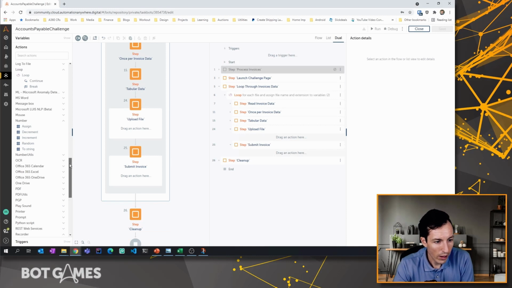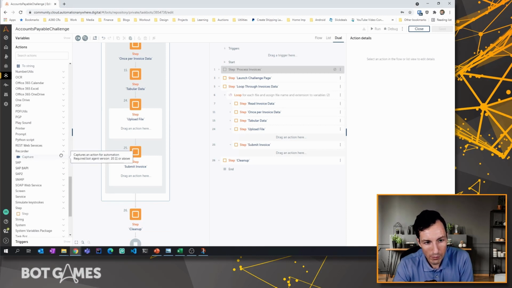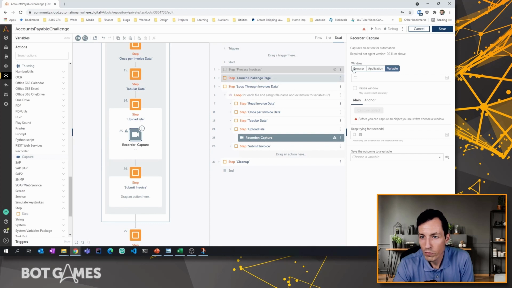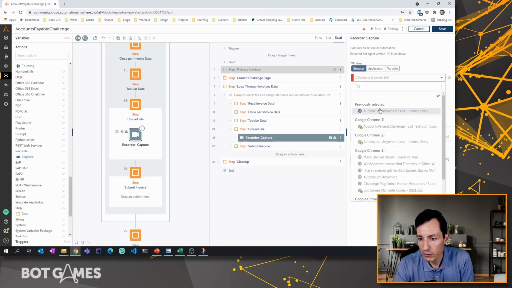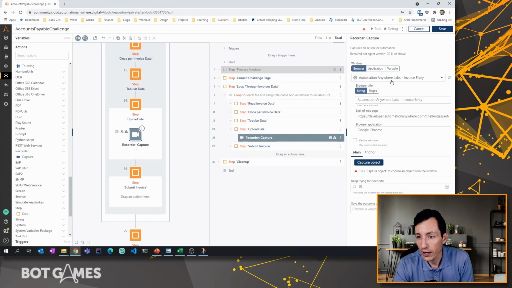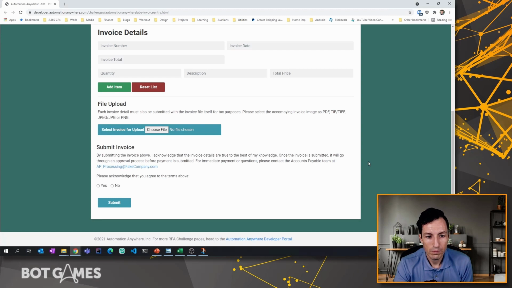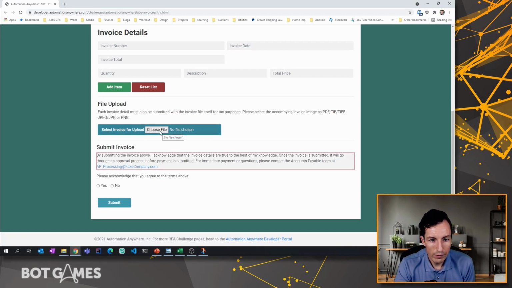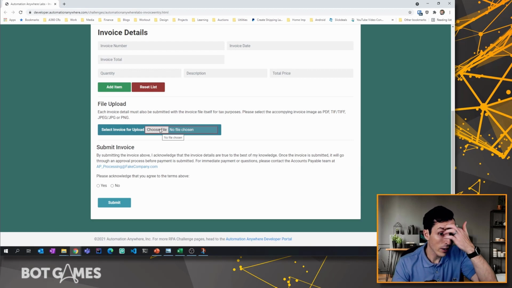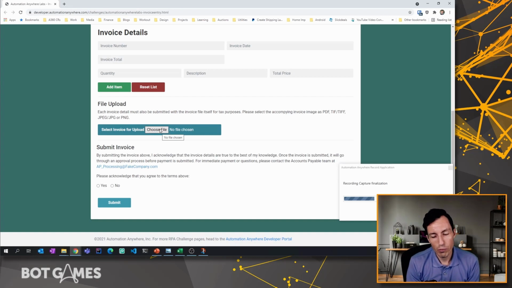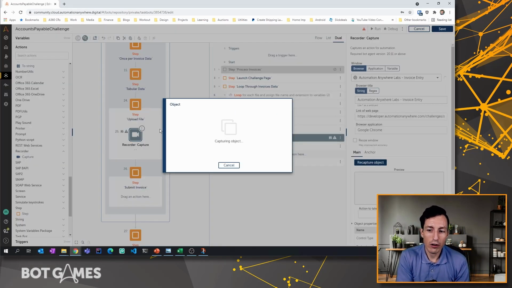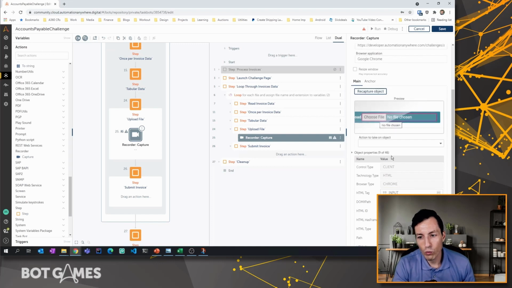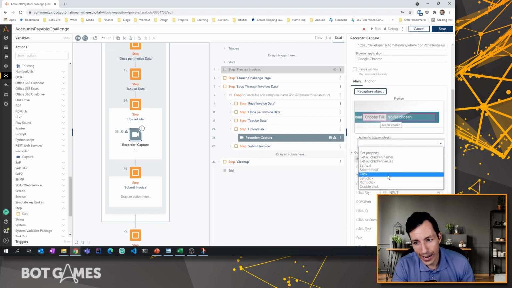For upload file, I'm going to go to my recorder capture. I'm going to select browser, select my Automation Anywhere lab, and then I'll click capture object. I'm going to highlight over this choose file button. Now notice that I can't just select the button, it's selecting like that entire area. Now, having done this for practice some, just to see how that button interacts with things, I was having trouble that it wasn't working all the time on the click action, because sometimes it was just highlighting that object, it wasn't actually clicking on it.